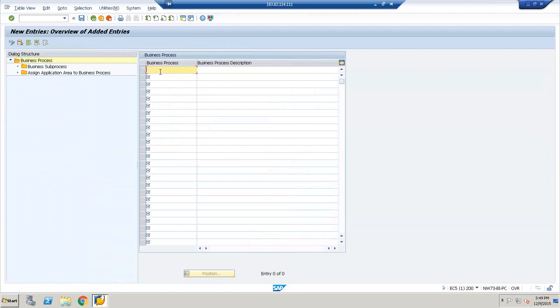So just give one business process name, ZSEC, sorry. ZSEC is for security. Anything is fine. You can give it for the security business process, and you just save it.